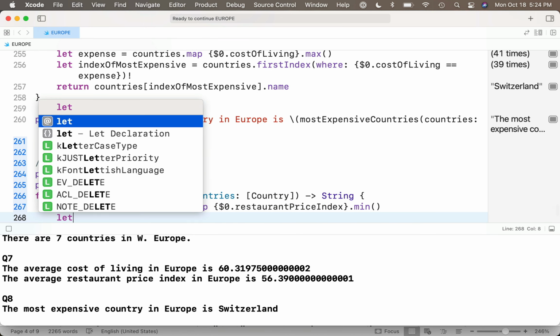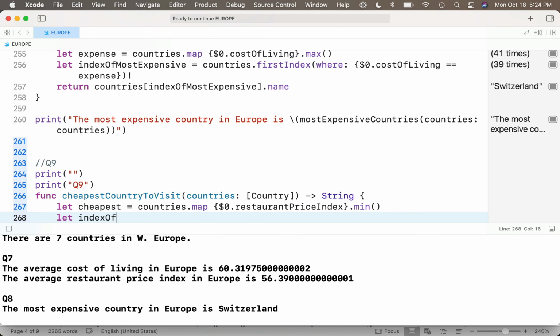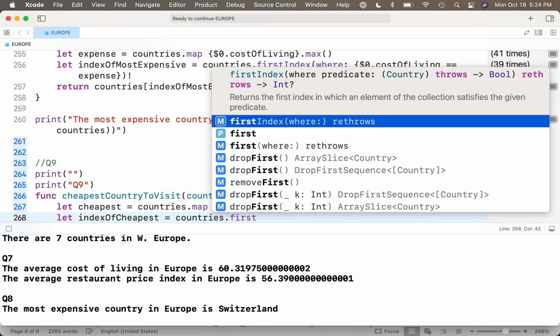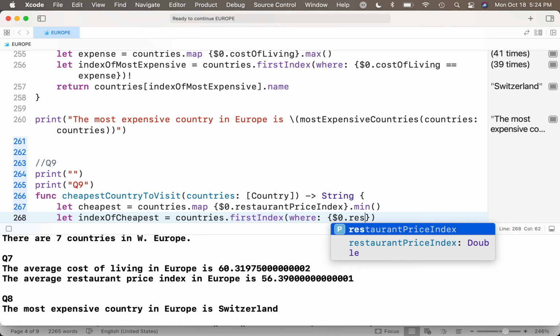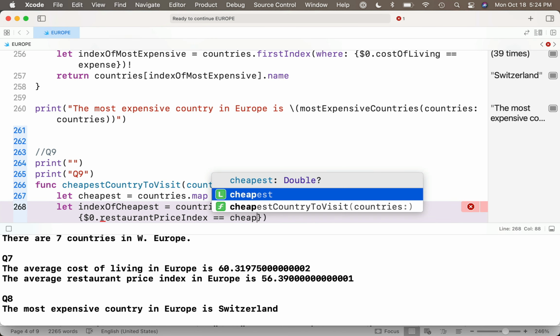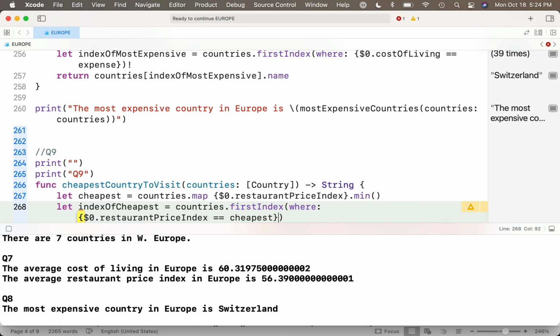Then down in the next line, we're also going to get the index of the cheapest value, so we're going to say let index of cheapest equals, same technique we used above, countries.firstIndex, and then in parentheses where, and then after the colon in curlies, our where criteria is to return the first index where $0.restaurantPriceIndex equals cheapest. That's the value that we just found out above. Now once we have this value, we want to return the index. So we should have been returning index of cheapest here.